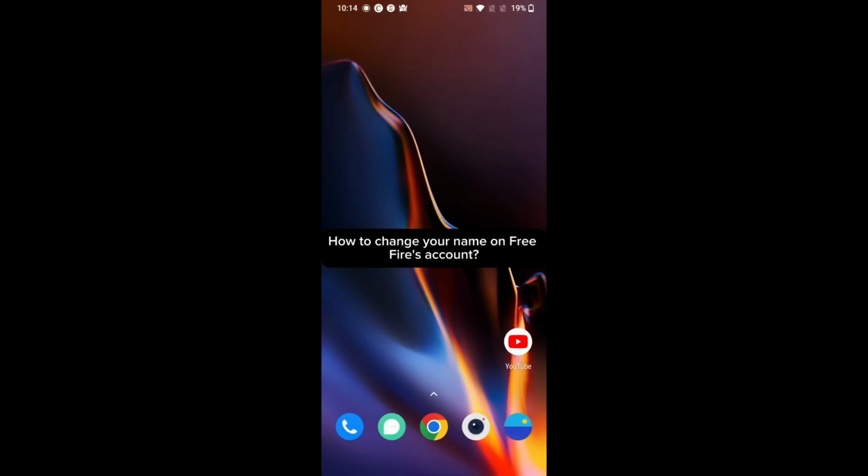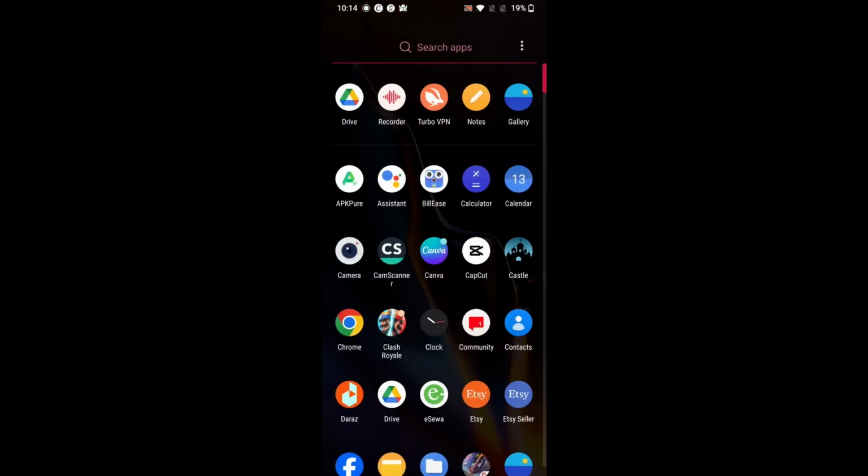Today in this video, I'm going to show you how you can change your name on your Free Fire's account. Keep watching the video till the end. To change your name on Free Fire, firstly go ahead and launch, open your Free Fire application. The home page of Free Fire application will appear on the screen.